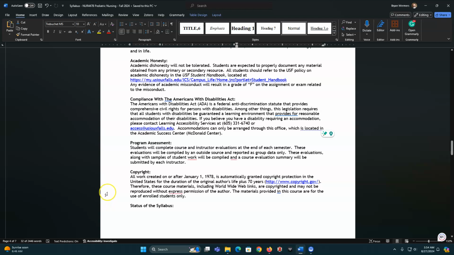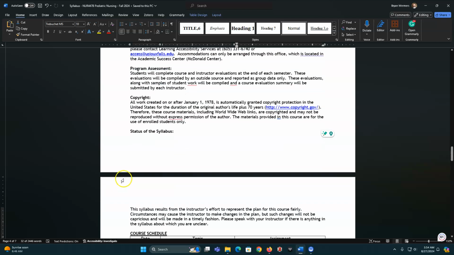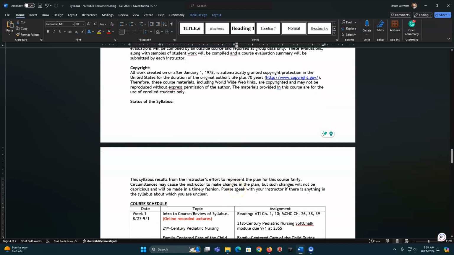Copyright, make sure that you are citing and referencing your materials and giving credit to those people that came up with it. Status of the syllabus, so I am trying to be fair with this one. I know that this is different than the one I sent you out in email, so I do want to go through this carefully with you. But if there are major changes, I will contact you and let you know, probably via email and in class.